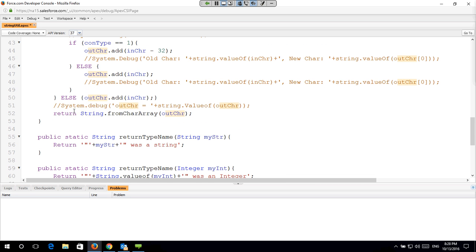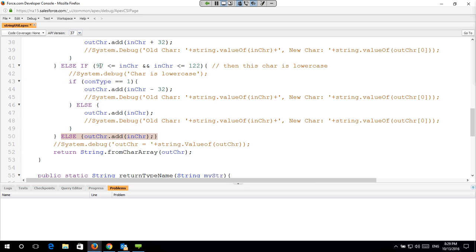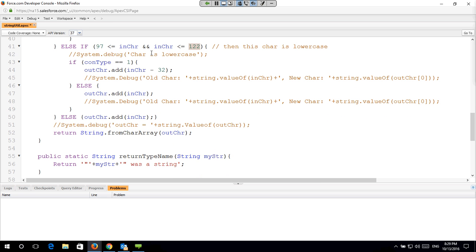And then finally, I also have another else. And this else handles any other character other than alphabet, right? Because we only looked at 97 to 122 and 65 to 90, which is alphabet. But what happens if I pass a dollar sign? What happens if I pass a question mark? In that case, I'm just going to return exactly what came in again. So far all I've done is I've added just one value to my out character list.